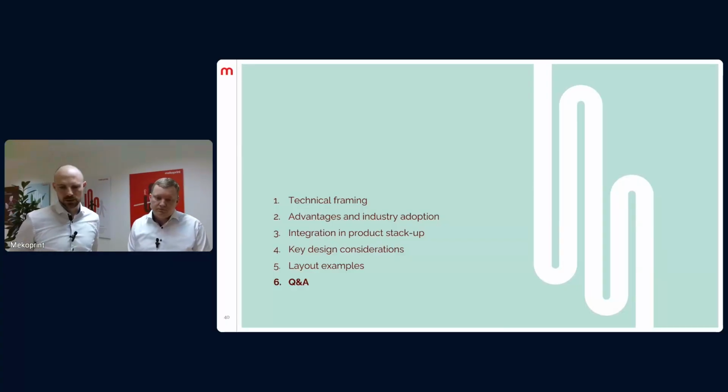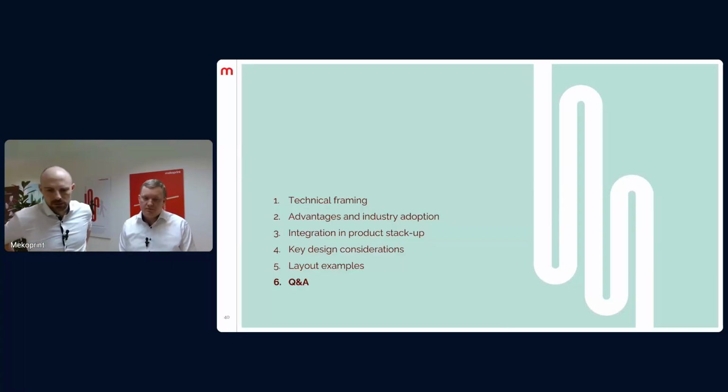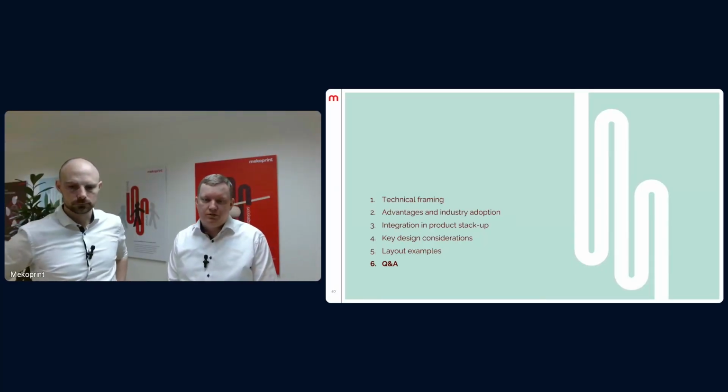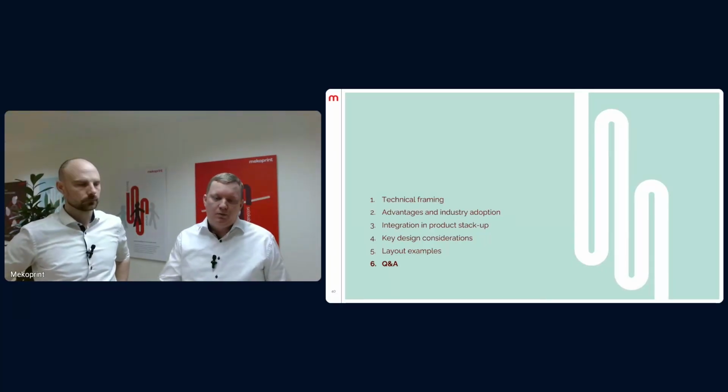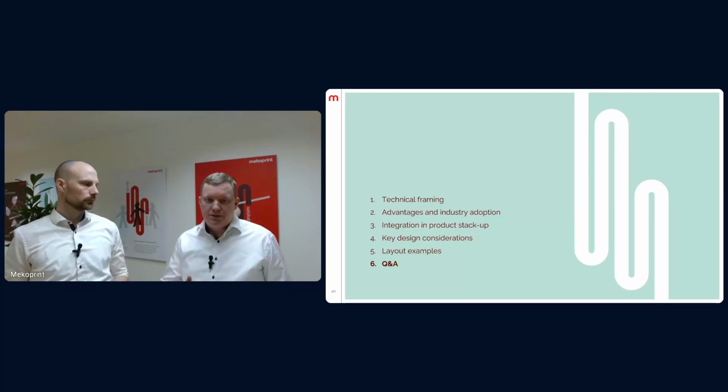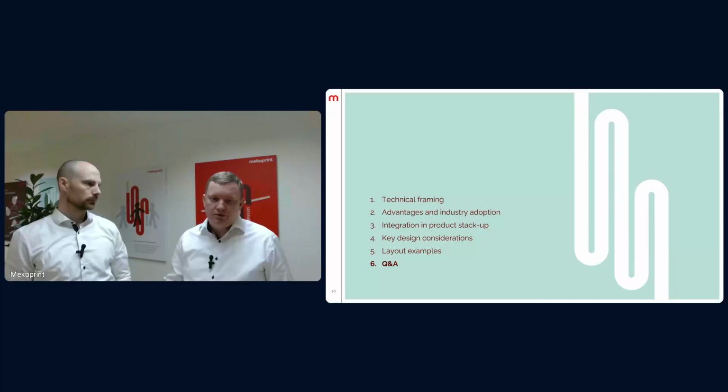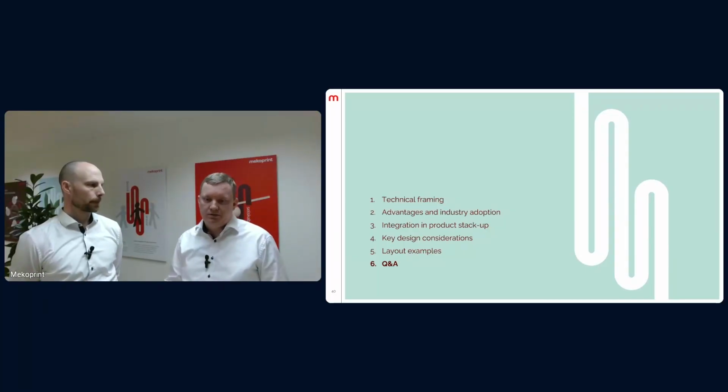So I see the QR code on one of the examples. Can you please elaborate a little bit on this? Yes, the QR code could be used, for example, for your assembly line to let them know which product this is, or which lot number it comes from. It could also be used as a serialization code so that you have a unique identifier for each of the foils.